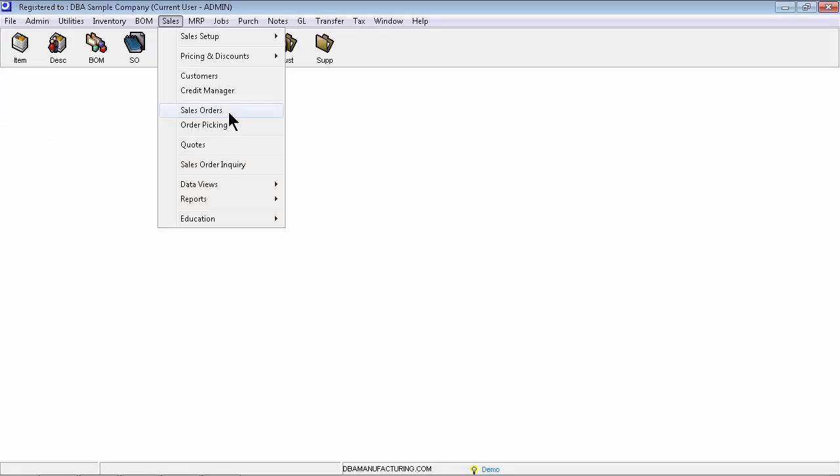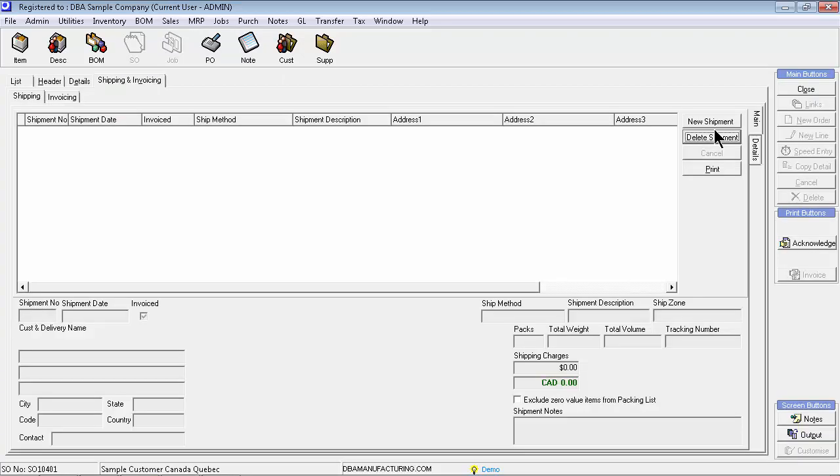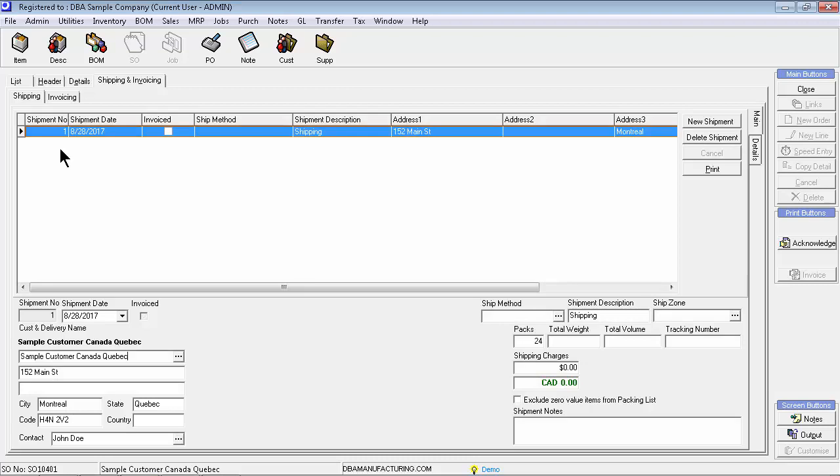Sales orders are shipped and invoiced in the sales order screen. Shipments are generated from picked lines that have not yet been shipped. Here we are looking at a shipment.